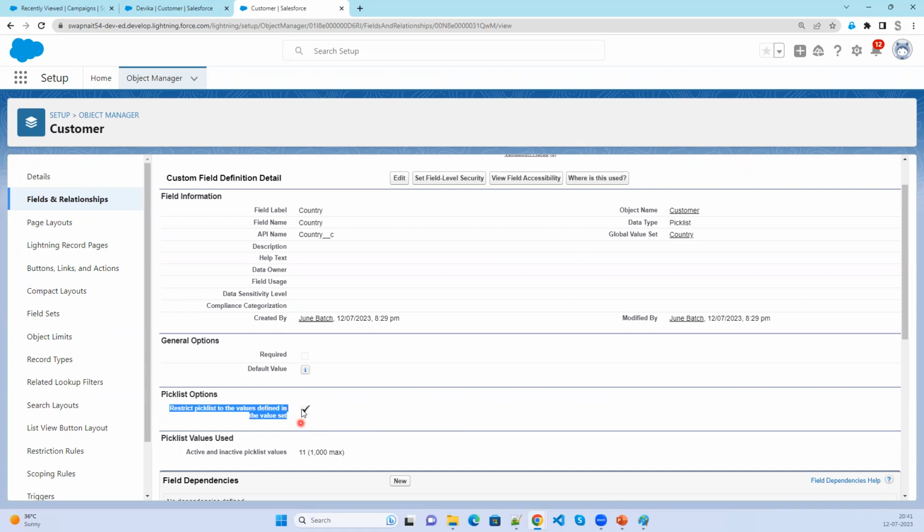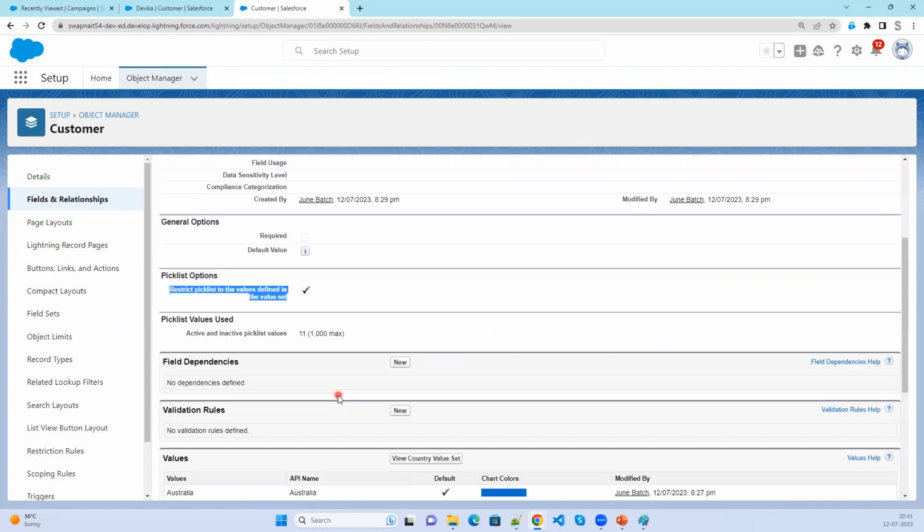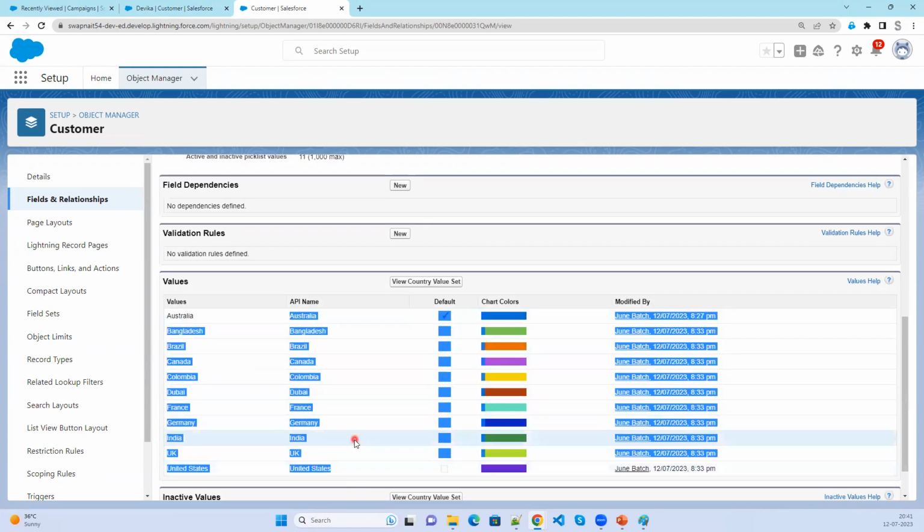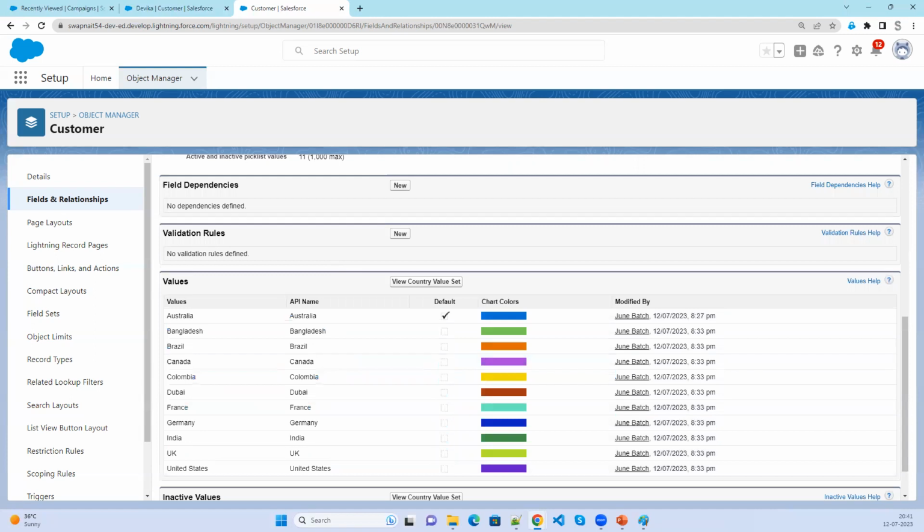Now if you enable this, what are the values we have in the pick list? For example, here I do not have China. Let's assume China is not there in this list. Now, a third-party system is sending the data to Salesforce. Whenever they send the data to Salesforce, they say country equal to China.